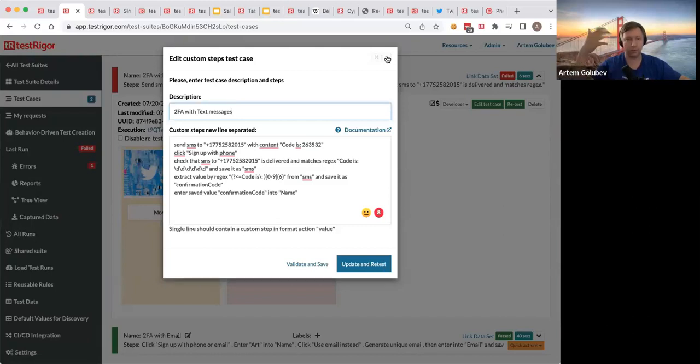When you're setting things up, you would need to take a screenshot of the square code, save it at testRigor as test data, and then use that test data in order to be able to generate a code for login. This way you'll be able to log in, for example, into applications like Gmail. Anyway, let me answer the questions, and that would be for it.